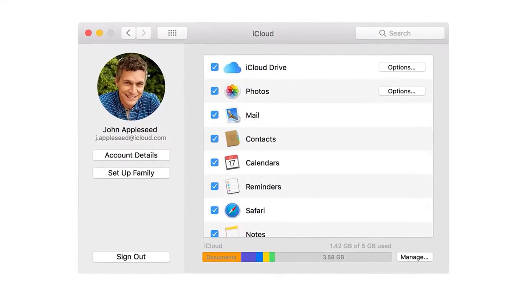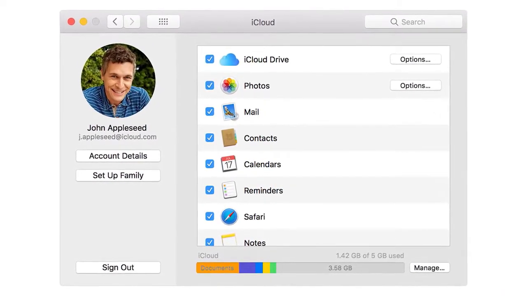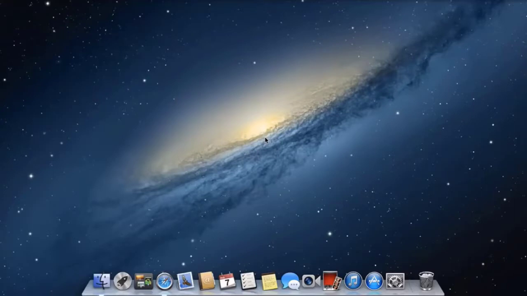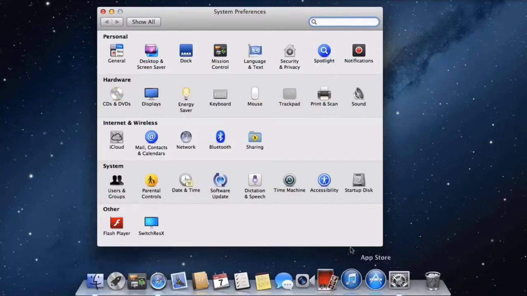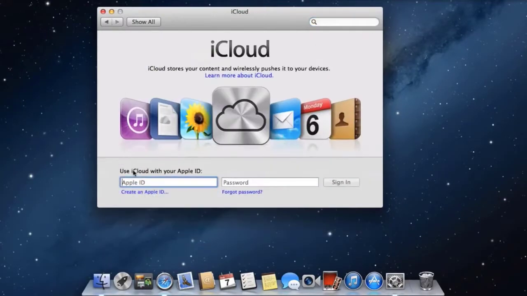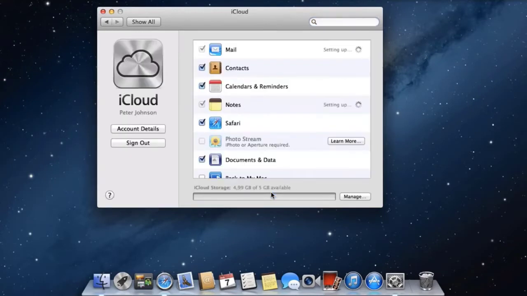Once your contact list is already saved in the cloud, you can access it with another device, and in this case it would be your Mac. Here's how you do it. Click System Preferences. Choose iCloud. If prompted, enter your Apple ID and password to sign in. Check Use iCloud for contacts, calendars, and bookmarks. Press Next. Your contacts will be synced to your Mac automatically.